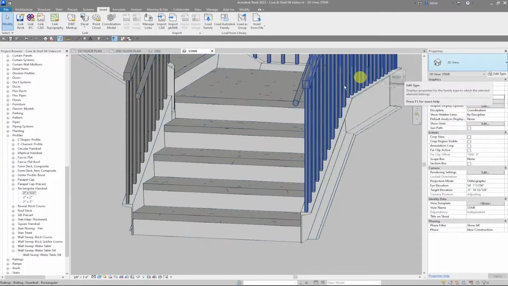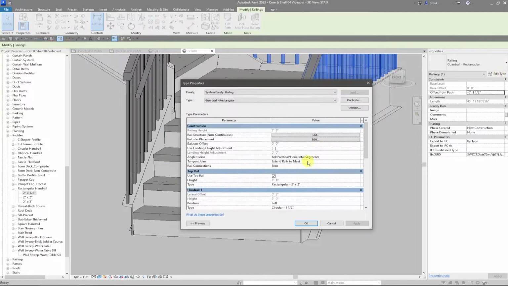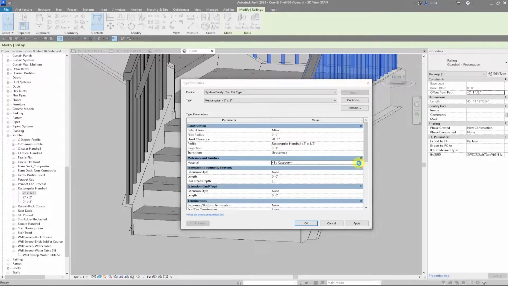So I'm going to edit my type properties, I should say. I'm going to edit that rail again, edit type, come down here to the top rail. The type is currently rectangular 2 by 2, so I'm going to click there. And now I should be able to find, there it is, rectangular handrail 2 by 1/2. The transition is going to be gooseneck. The material again is going to be that same steel material.